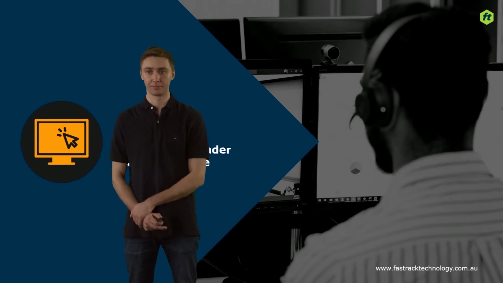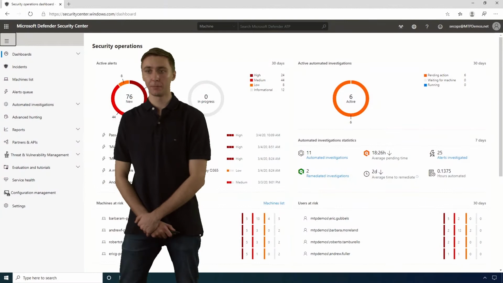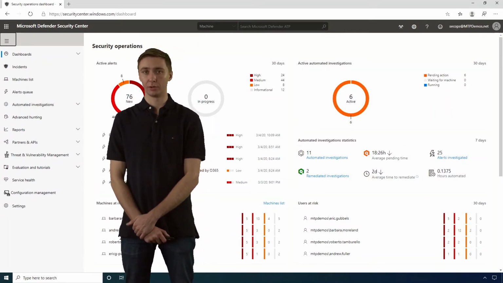Cool. So now we'll go through a bit of a demo of how you can view the portal, where it sits and what kind of information is sitting in there. So this will just be a click through. This one's found at securitycenter.windows.com.